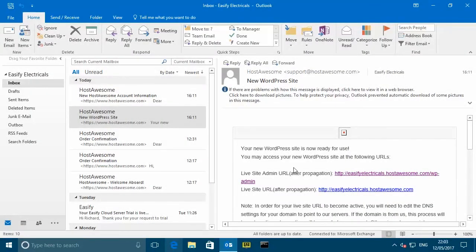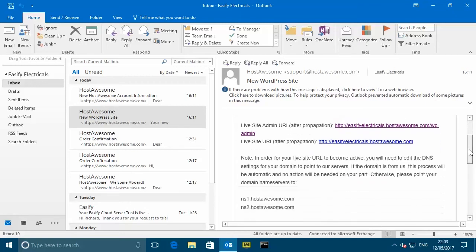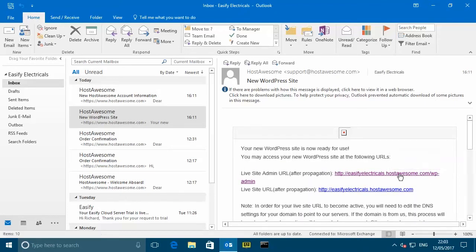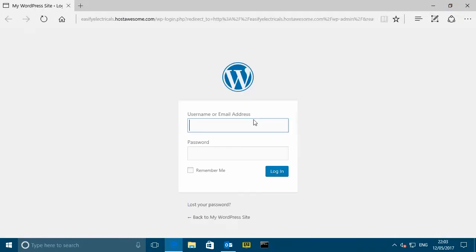Okay, so we've had our email back from Host Awesome to say that the site's been set up. And here we've got the URL to our new WordPress site. Before I click on that, if you scroll down in the email a bit, they've sent through the WordPress username and password. So I'm just going to take a copy of the password, because it's quite a strong password. And note the username is our email address, sales@easifyelectricals.co.uk. Obviously, you'll be using your own email address here. And we'll click the link to go to the login for our WordPress website.